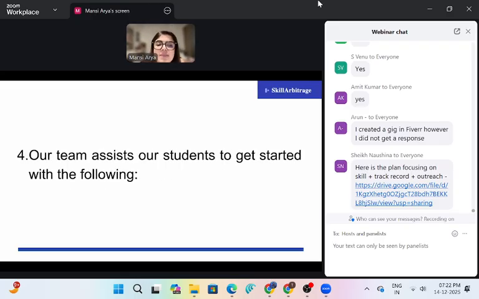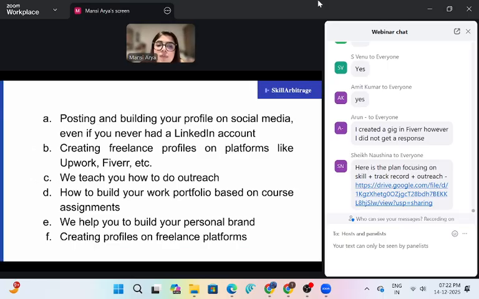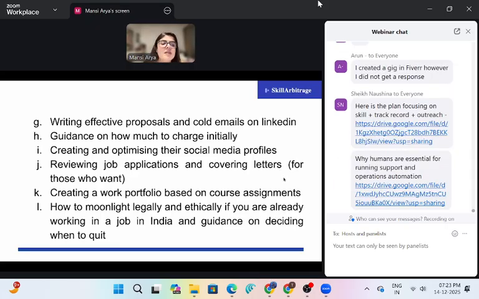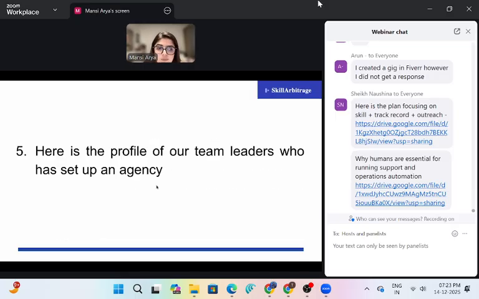Our team assists our students to get started with the following: posting and building your profile on social media, even if you're someone who's never had a LinkedIn account. Creating your freelance profiles, teaching you how to do outreach, how to build your work portfolio, and how to create your personal brand. Writing effective proposals, guidance on how you should charge initially, right? Then creating and optimizing your social media profiles, reviewing job applications and cover letters, creating a work portfolio based on course assignments, and how to moonlight legally and ethically if you're already working in a job in India, right?